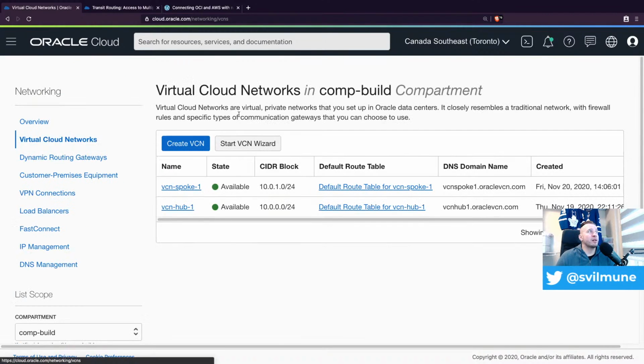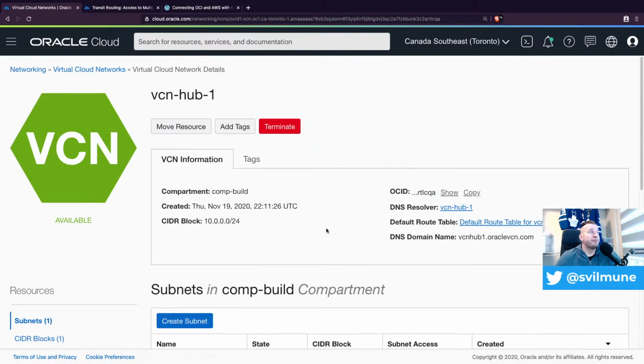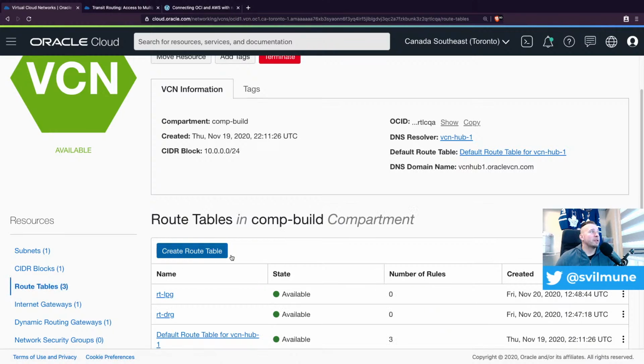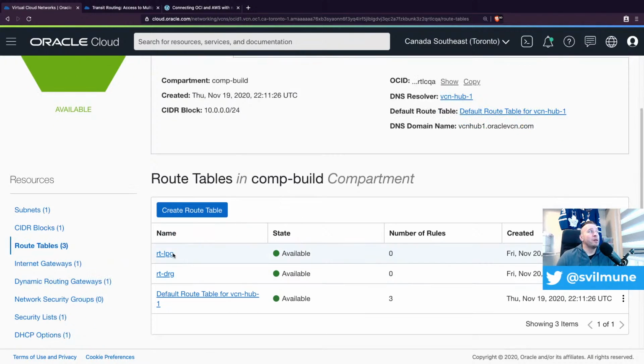Okay, but there's those couple of different routes. We still need route tables, which we need to create in the hub so that it works. So let's take a look at the route tables. I've already created these two route tables.